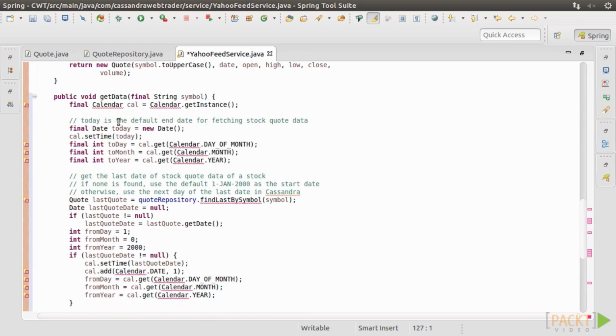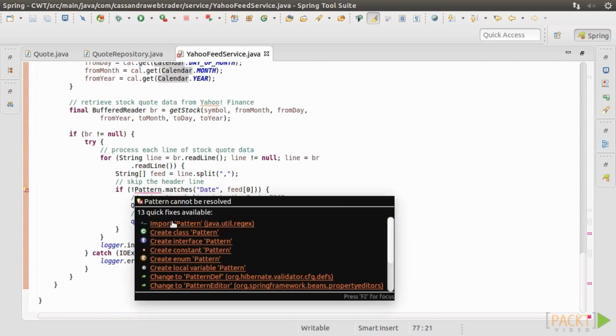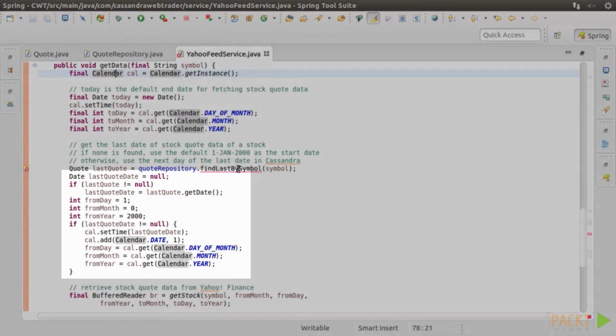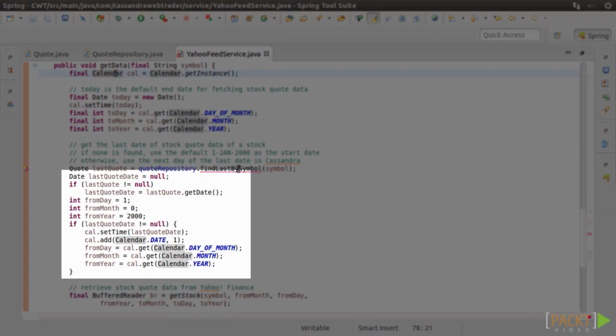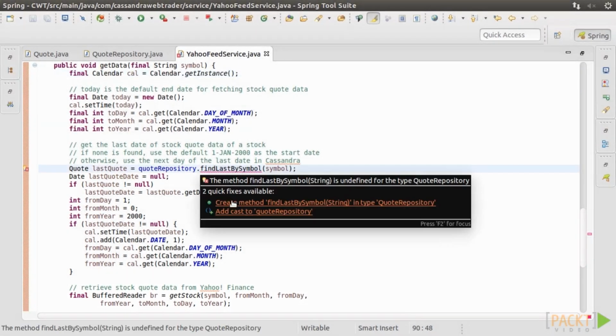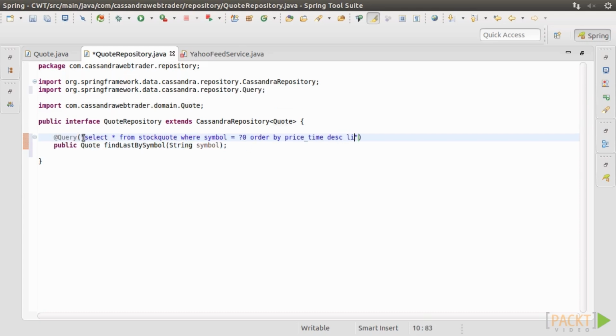It accepts a symbol and will then check the last date of the stock data in the database by a new method, findLastBySymbol, in the quote repository. This logic can avoid repeatedly downloading the same data again and again. If the symbol is brand new, we'll try to collect the data from January 1, year 2000. It then calls the getStock method with appropriate time period. We need to create the findLastBySymbol method. Turn to Quote Repository Interface, add the method and the query like this.